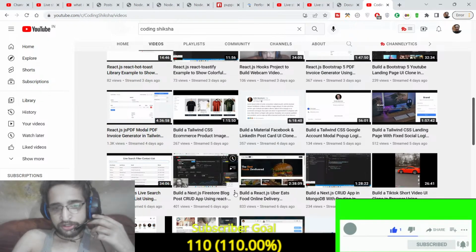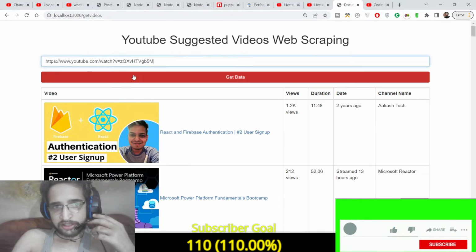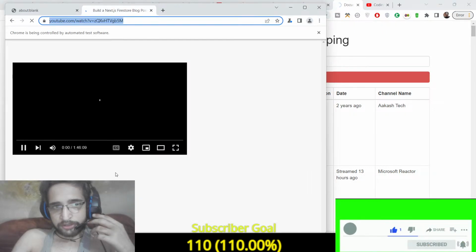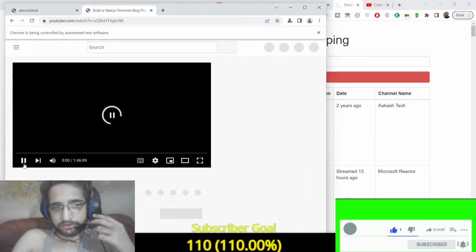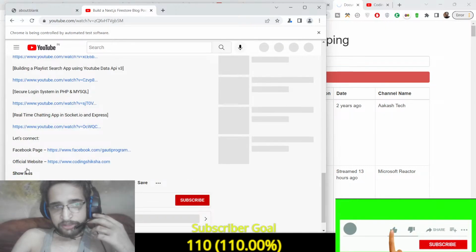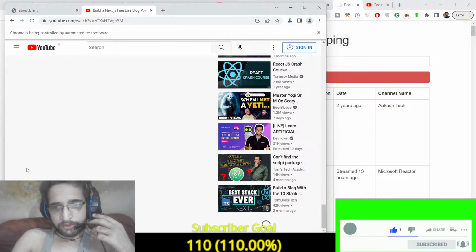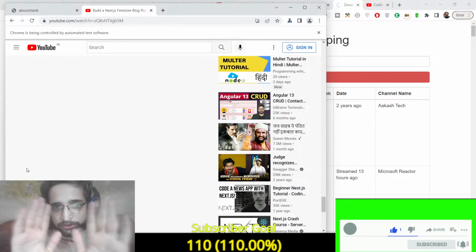Firestore blog post CRUD application, and here you just simply need to paste the link and click on Get Data. As you click Get Data, guys, you can see a window will appear automatically. This will open this video right here, and basically it will automatically scroll down. You will see that it is scrolling down automatically. I am not doing anything. You can see my hands.